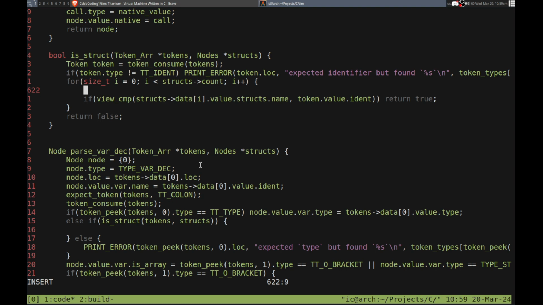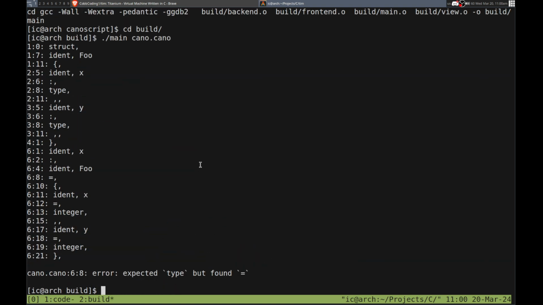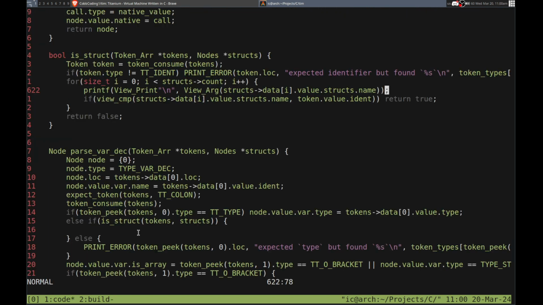Let me print all the structs. Here, print structs data, structs dot. This needs to be a view, right? Want to see what they all are. Make sure it is working. Yeah, it looks like it is not working. It did not do that.